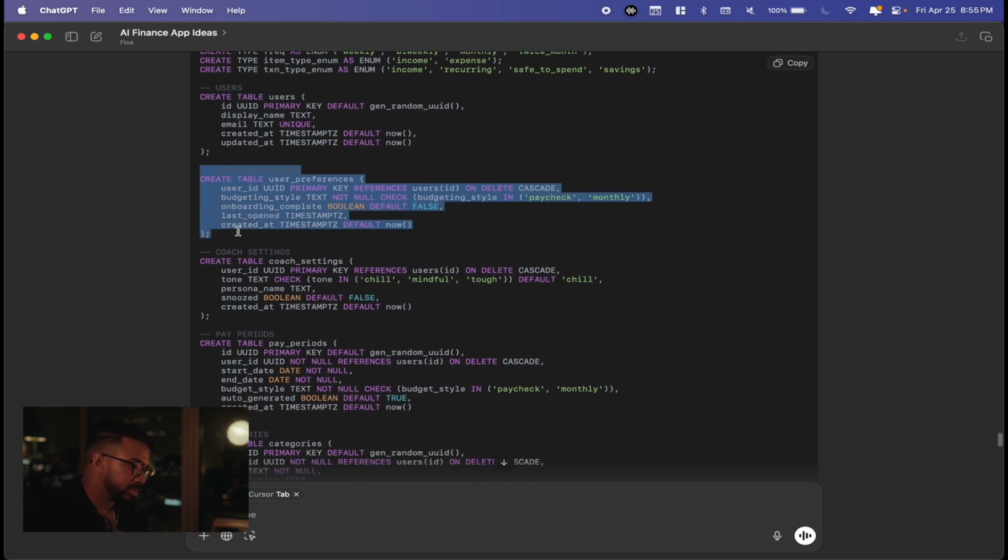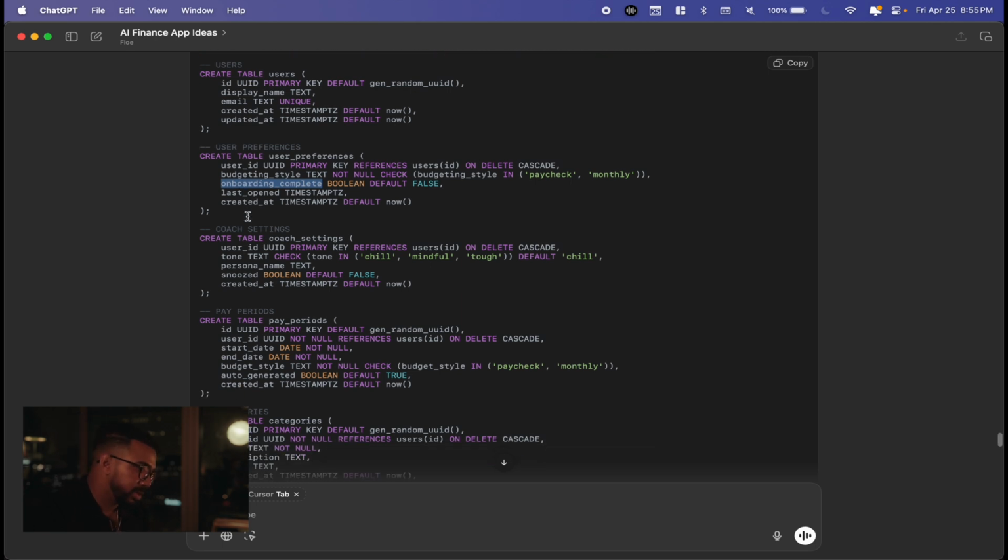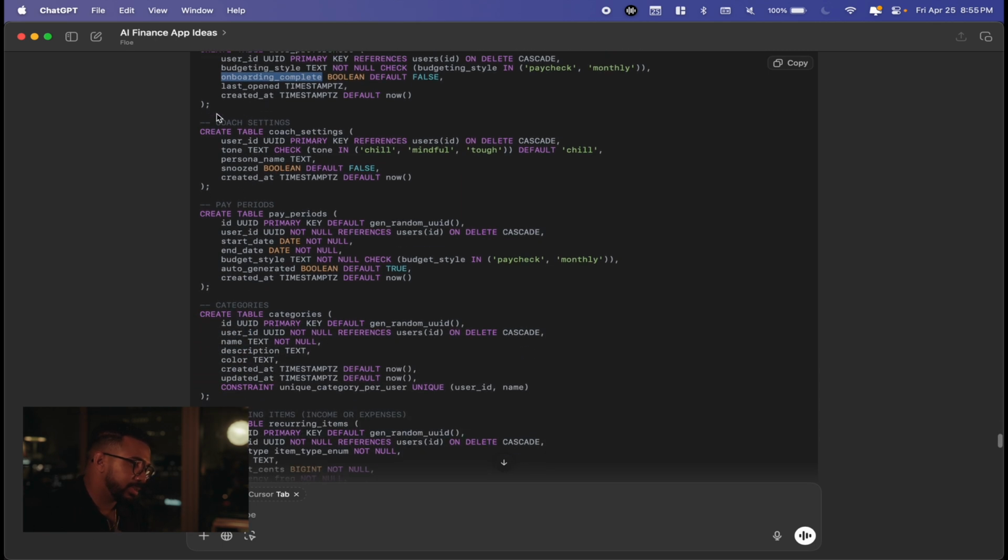Okay, and then I have a user preferences table. This is where the user will set their budgeting style and if they finished the onboarding. Remember, I'm gonna have an onboarding where the user, once they sign up, will be guided through setting up their first budget. Then this isn't gonna be used yet, but this is the coach settings, figuring out how we want the AI persona to be.